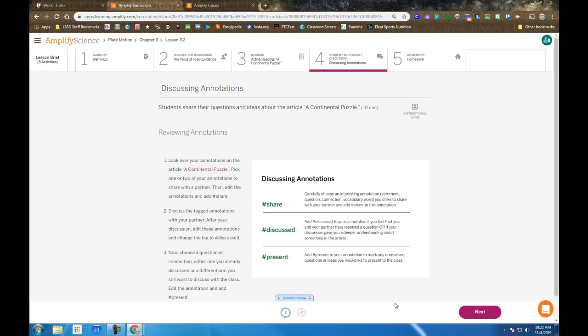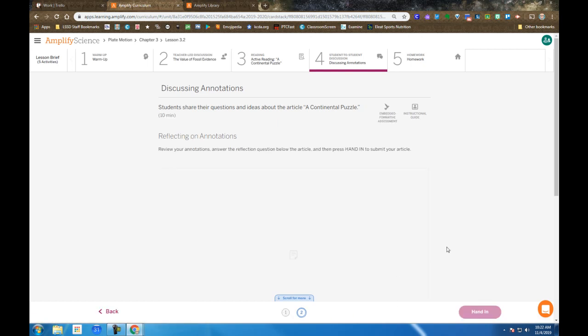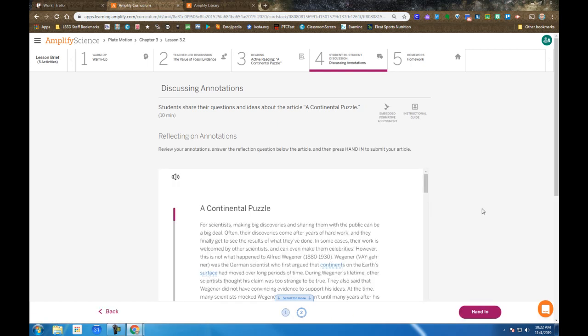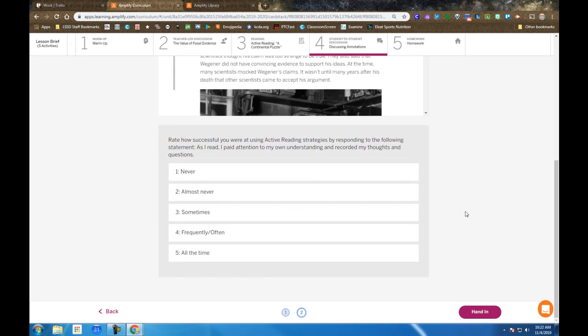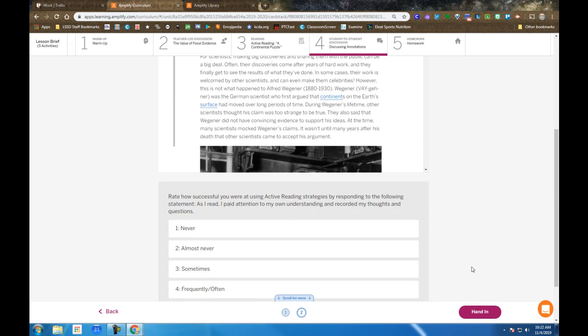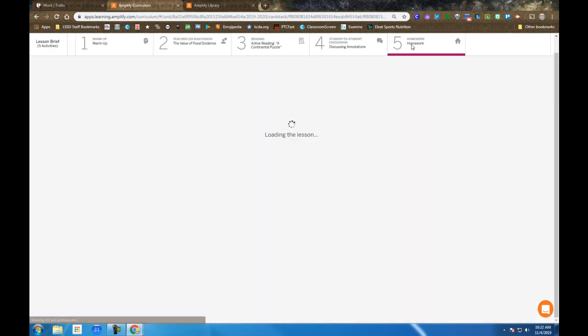There are 2 screens here. Make sure you move on to the next screen where you reflect on your annotations and respond to the multiple choice question below, and you hand that in. So step 1 needed something handed in. Step 4 needs something handed in.